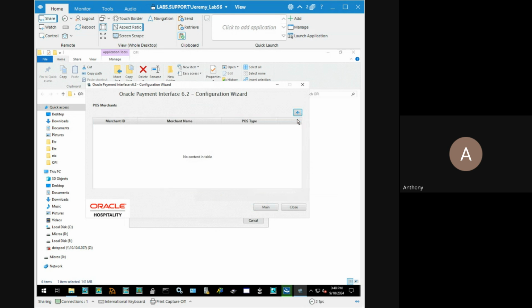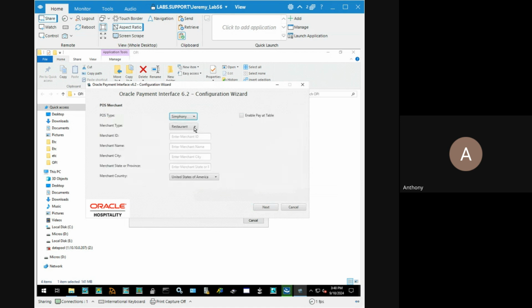So here again, we're going to create the configuration of the type of system that it's being installed on, which is the 3700. Merchant ID, you get this from Titan. This is going to be the shift for serial. I'm just going to put any numbers here. Merchant name, merchant city, merchant state, whatever it happens to be.